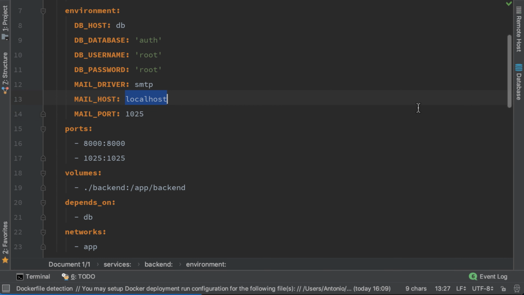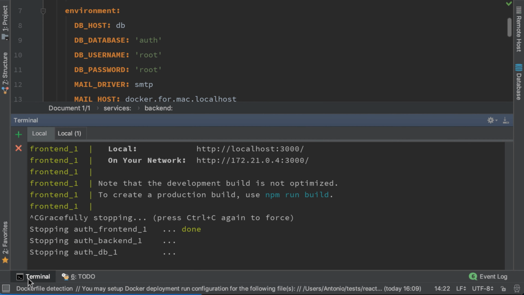Because the problem is this localhost here. So this localhost is for our localhost, not for the container localhost. So we need to tell the container that this refers to our localhost. It's kind of confusing, but here we just have to change this localhost to Docker for Mac localhost. So this environment variable will connect with Mac localhost instead of its container localhost. And let's stop and run the containers again.